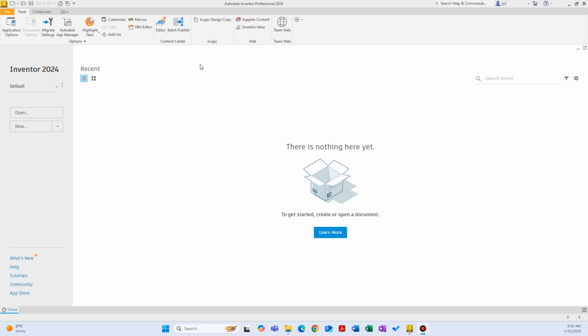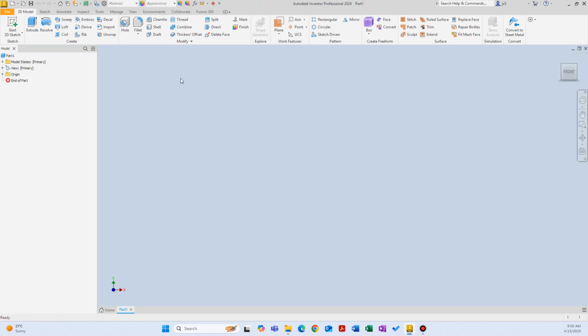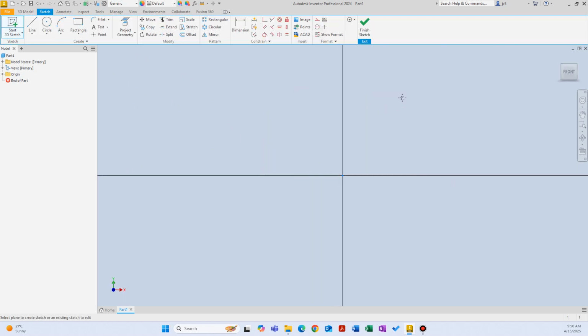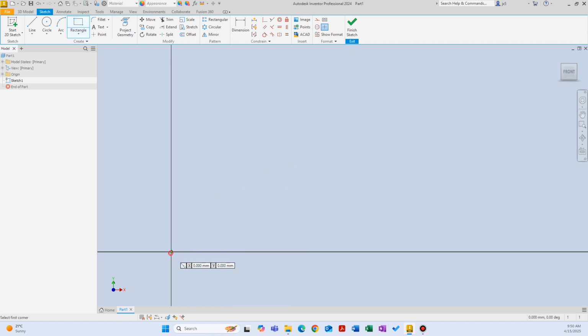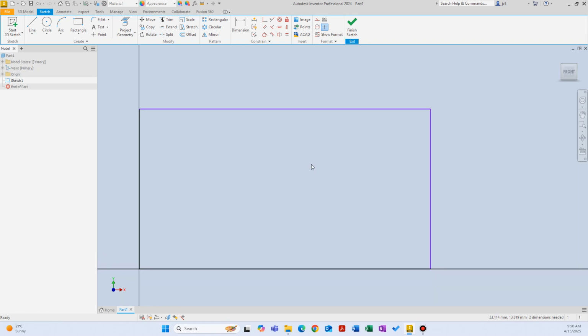So you're looking at the home screen of Autodesk Inventor. Let's go ahead and create a part. And in the part mode, we're going to create a sketch. Start 2D sketch, click on XY plane, drag it to the left bottom, right click, 2-point rectangle, start from the origin point, create a rectangle, click OK, get out of the command.